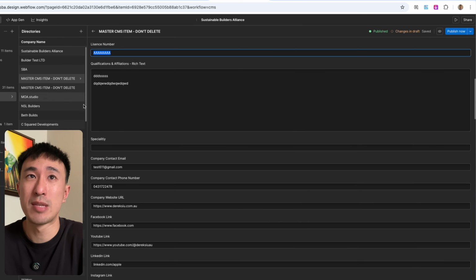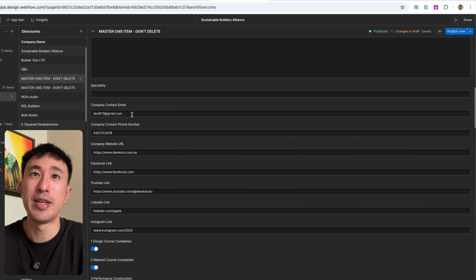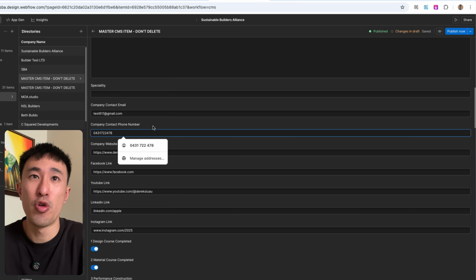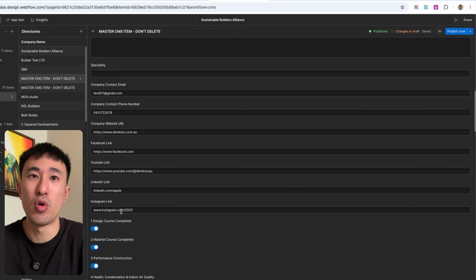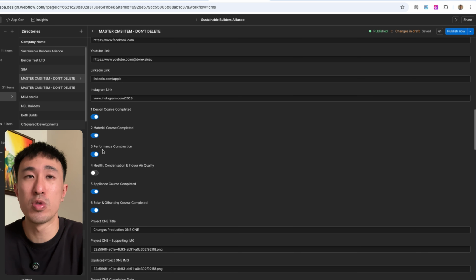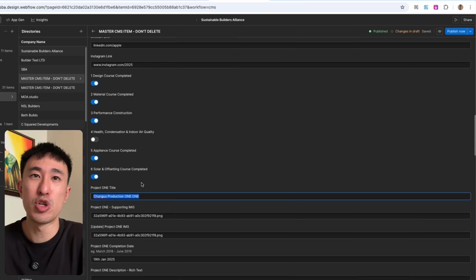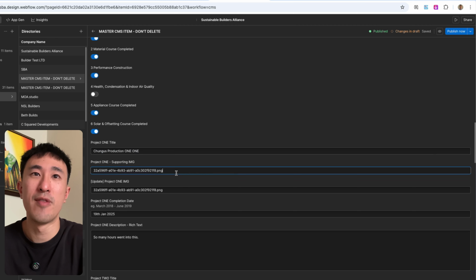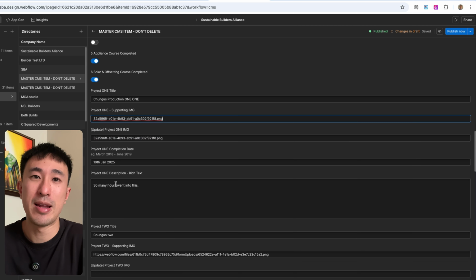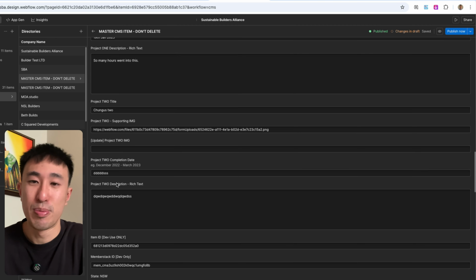Here we have the company short description, company description, and license number, which is rich text pulling from TinyMCE. Then specialities, company contact email, phone number, website, Facebook link, all this stuff. Then these specific toggles are for the badges, which are linked to Thinkific, which I'll show you shortly. Then you can see project 1 is Chungus Production 1.1, followed by a supporting image, and so on.